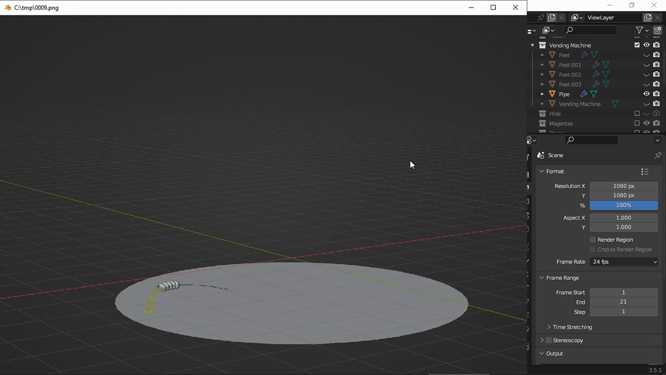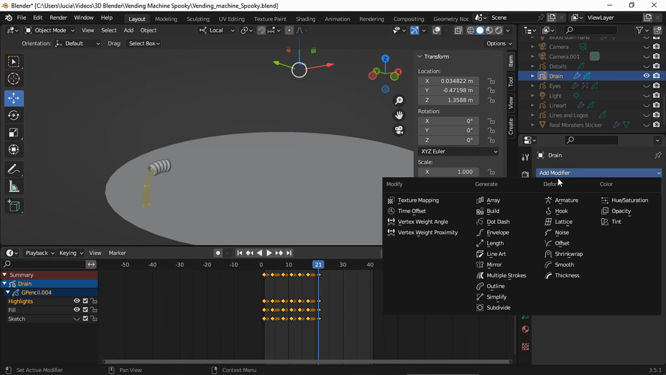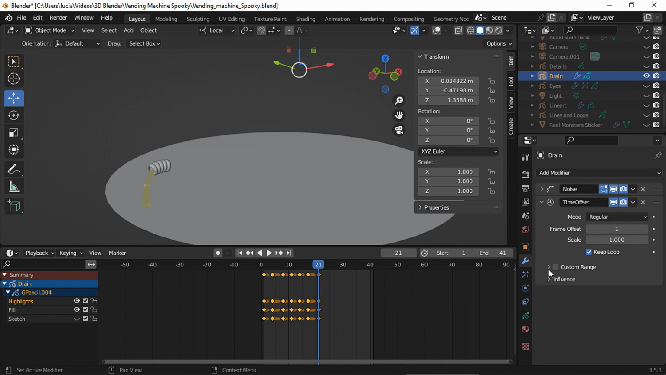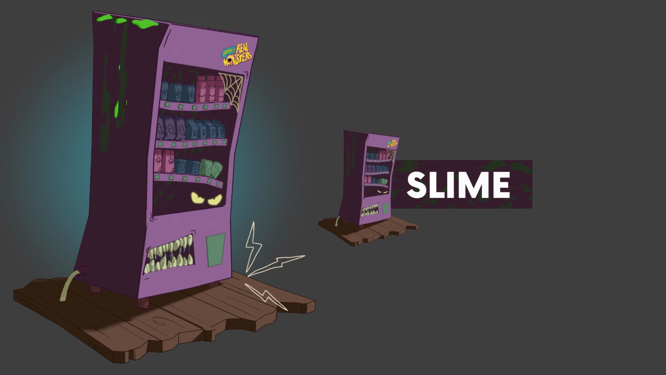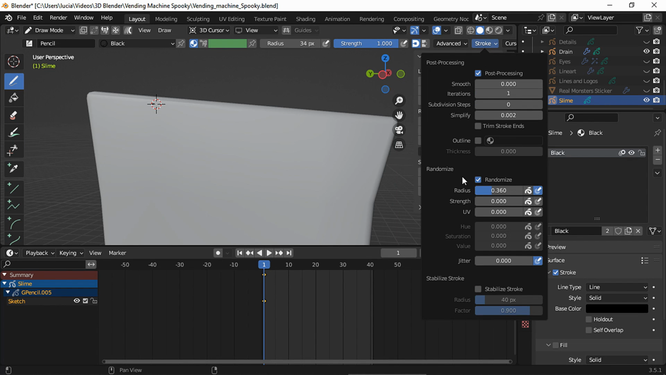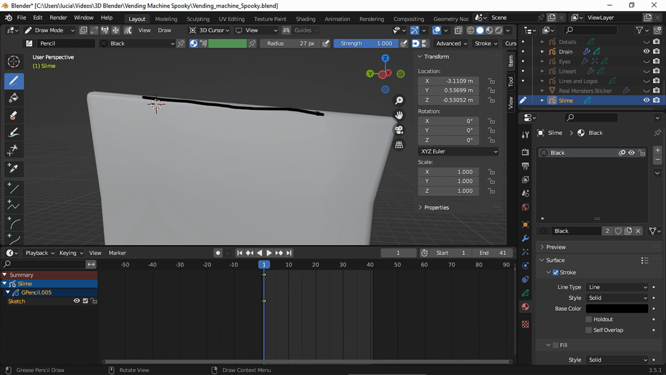And now it's looking better. Then I added an offset modifier. Then I decided to add some nasty slime coming out of the vending machine. With randomize disabled, I sketched the slime going down.